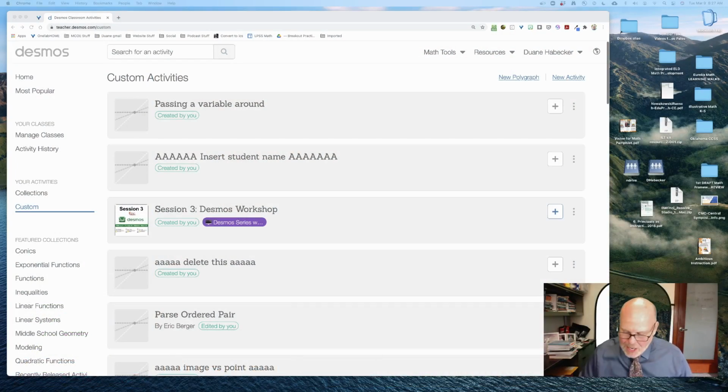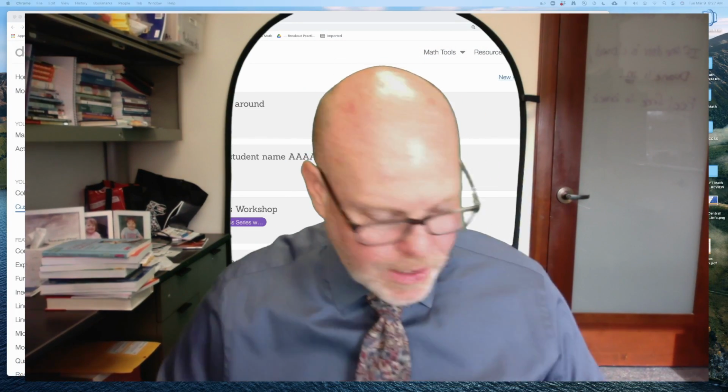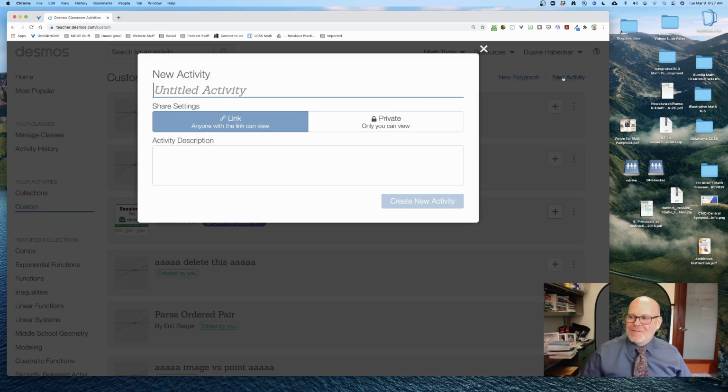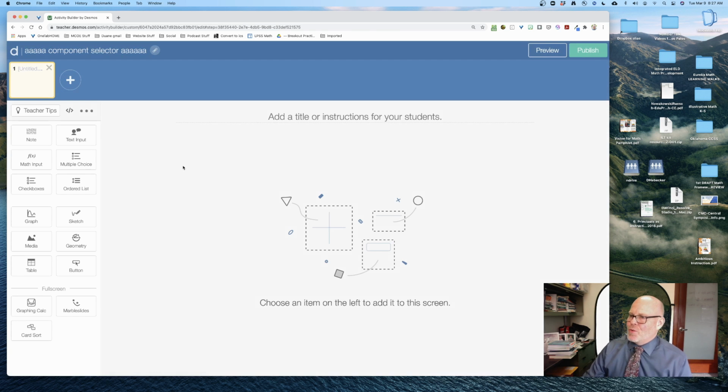All right, so what we're going to do is, I'm going to get my face out of the way. I'm going to click on New Activity, and let's name this Component Selector. All right, and I'm going to click Create New Activity. Whoop, bam. Okay.